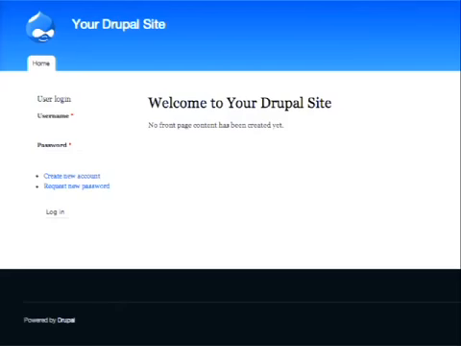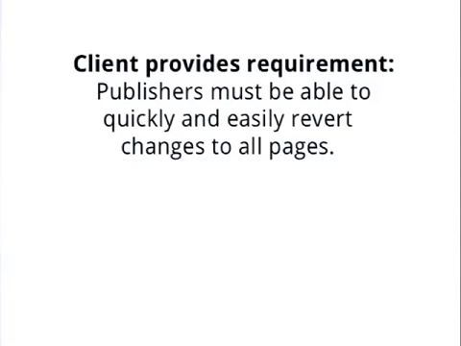So it's really not about saying, no, we can't do that in Drupal. That's just not how it works. It's more about just being clear and being realistic about what you're going to give them. So this is a really standard requirement that we get on almost every project that we do now. Publishers must be able to quickly and easily revert changes to all pages.